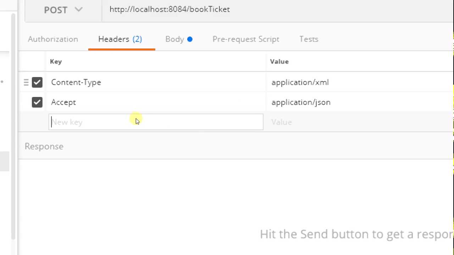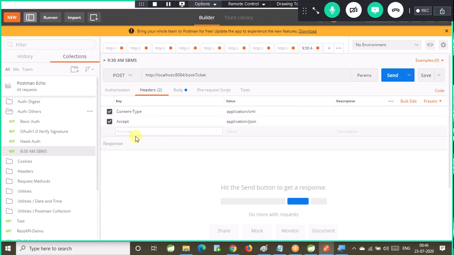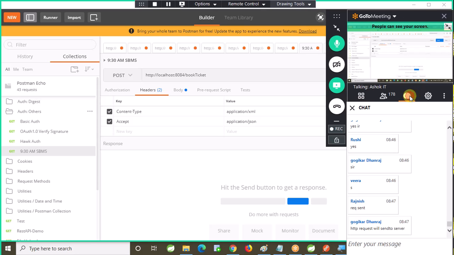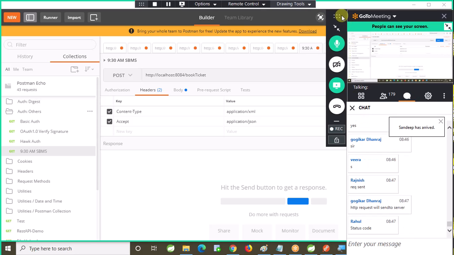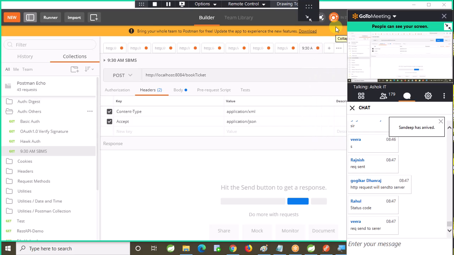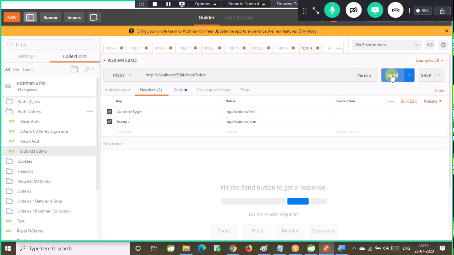We discussed these two headers. Practically we have seen it. Now let me click on the send button. So what will happen when I click on the send button, guys? Could you please answer? Come on, I need your answers fast. What will happen if I click on the send button? HTTP request will be sent to the server. Very good. Now click on the send button.